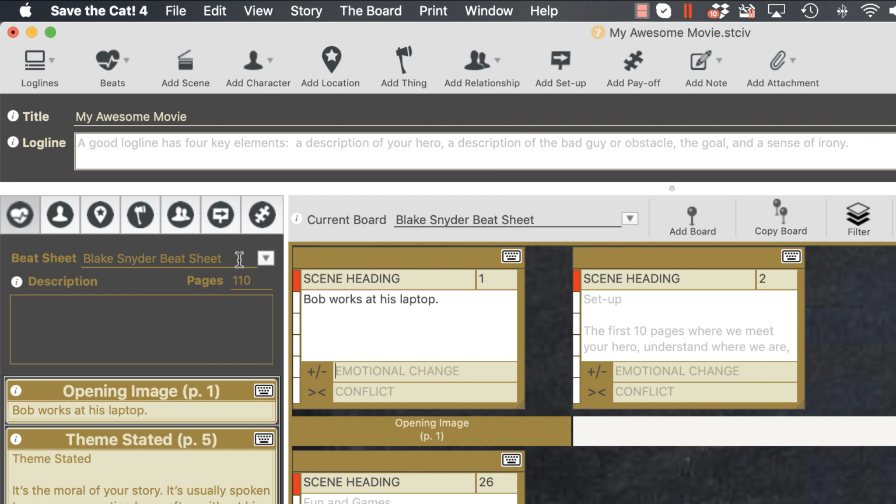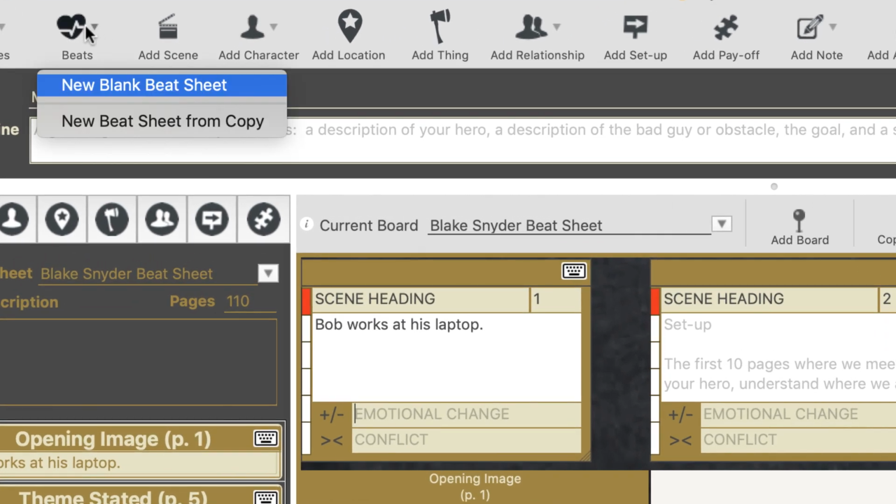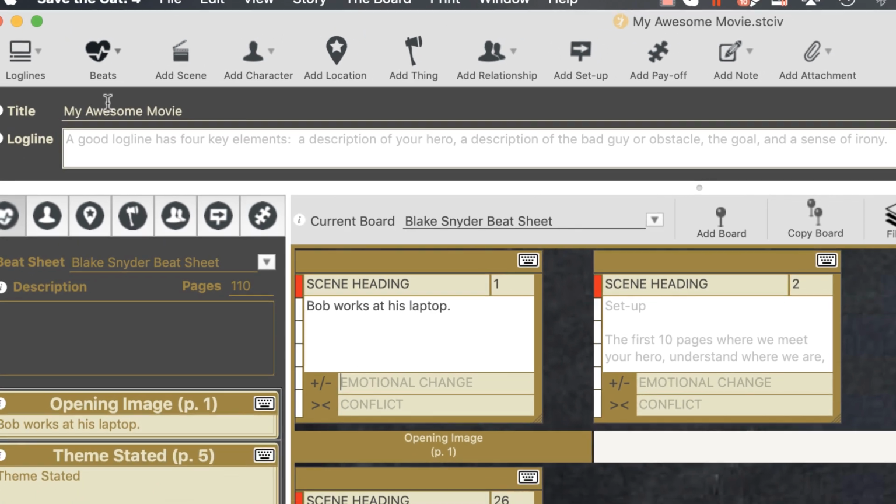Maybe you're working on a novel, and you think it might work better as a short story. You don't want to lose the beats you've come up with for the novel, but you know things will have to change if it is a short story. Click the Beats button on the toolbar. You can see that you have two options. You can start from scratch with a blank beat sheet, or make a copy of your current beat sheet and start with that. I'll just add a new blank beat sheet.